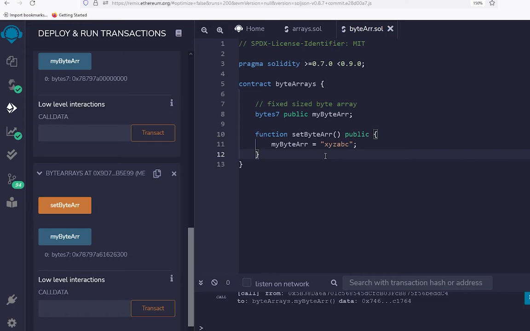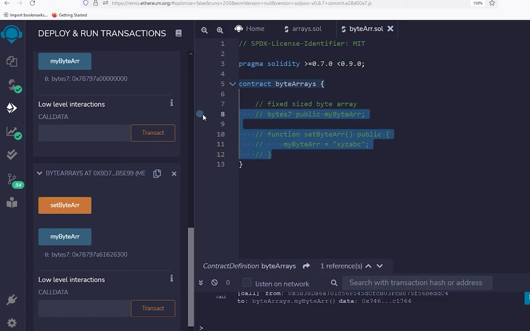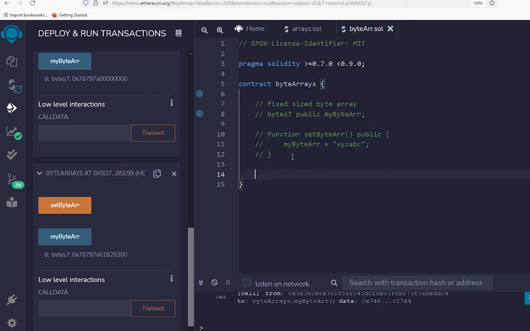And now let's start working with our dynamic sized byte array. Let's comment this out and copy this first comment and make it dynamic sized byte array. To declare dynamic sized byte array, we have to type bytes for that. And then we will specify the visibility, that will be public, and the name of the byte array. Let's say I name it dynamic sized byte and declare it.